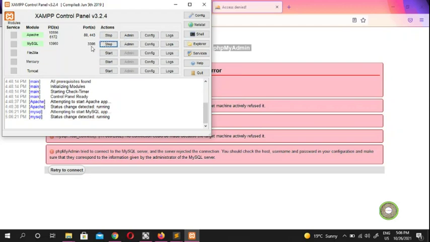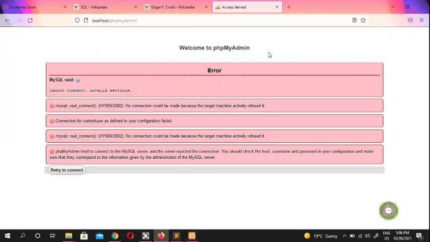So it's running on port 3306. That's the process ID and that's the port. You remember that we have done our websites running on port 80 and 443. Now this is running on port 3306. So your MySQL is running now.